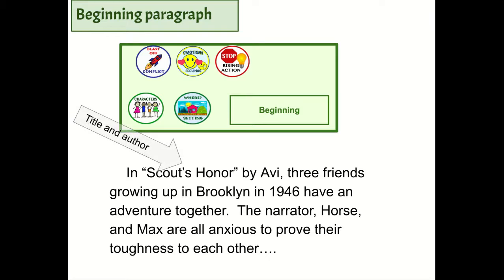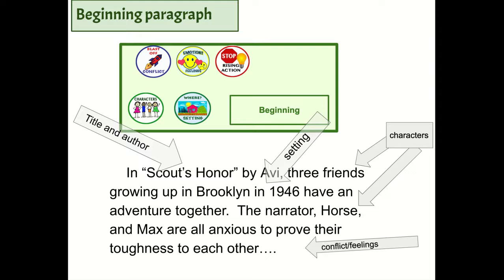First, we start with the title and author so that your reader knows what you're summarizing. Here we see the setting in Brooklyn in 1946. You've got the characters, 3 friends, the narrator, Horse, and Max. And there's an introduction to the conflict because of their feelings. We can see that they're all anxious to prove their toughness to each other.